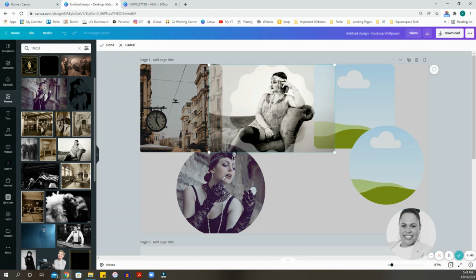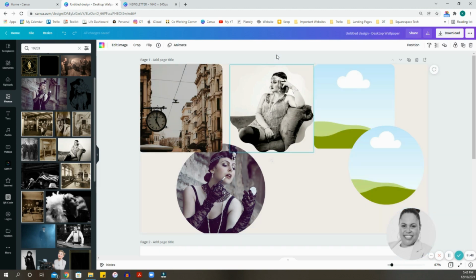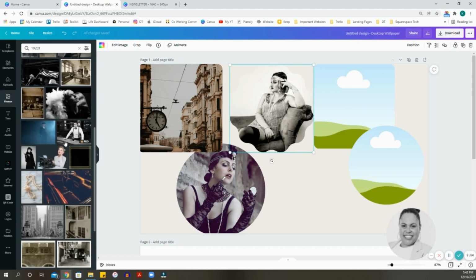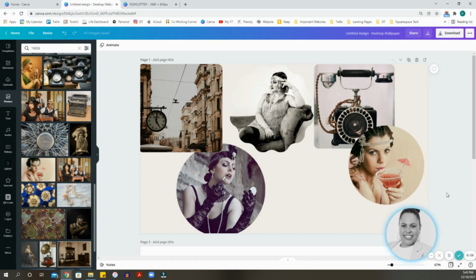But again, you would double click, fix the picture, etc. So I'm going to drop in the other two pictures and I'll be right back with you. All right, so I have my picture set up here of what I want to actually convey with this vision board. Now it's time for text.